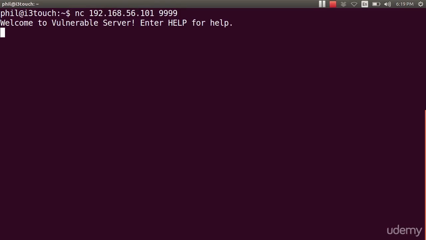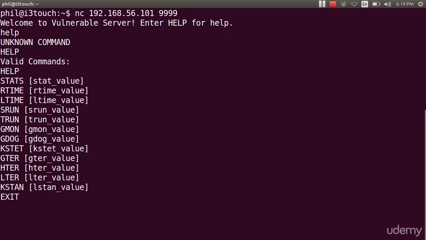Enter help for help. So the first thing I want to see is, is this case sensitive? So I will type help, and sure enough, it says, I don't know what that is. So apparently, this is a case sensitive structure. If I type HELP in uppercase, I see that there are several commands that this vulnerable server supports. One of them is HELP, and there's some other commands, and there's an EXIT command. Now, notice that HELP and EXIT have no parameters. However, everything else seems to take a parameter.